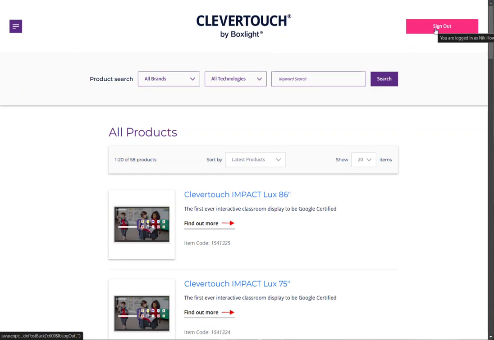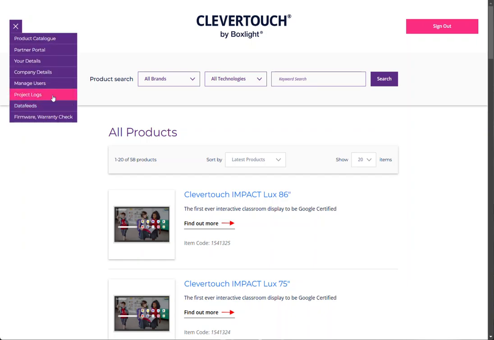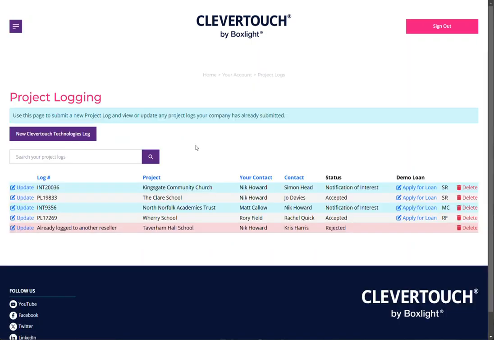If you hover over the sign out button, you can now see I am logged in as Nick. In all ways, I am now logged in as Nick Howard. So with any luck, he's now got project logging. It was because it was turned off at his user level. If we click on here, you'll see the logs that his company has raised before.